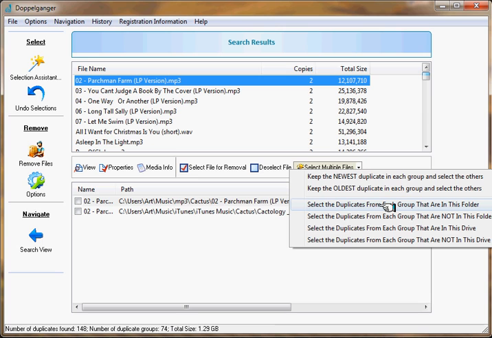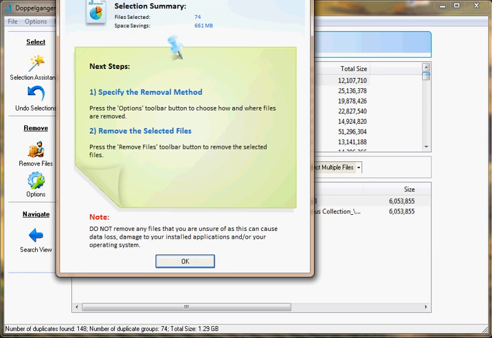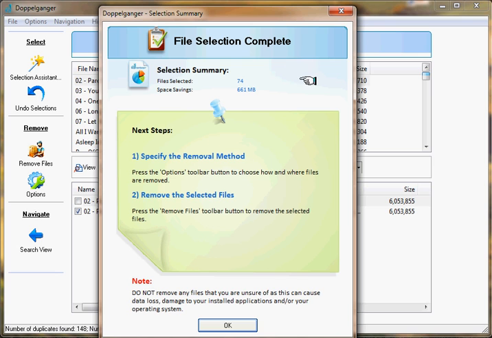The most common choice, at least for me, would be to keep the newest version of each file and delete the older copies. That's generally what I'm doing. I want to keep the new one and get rid of the older ones. And so I would select this rule here, keep the newest duplicate in each group and select the others. Now, when I do that, we get the summary window that comes up and shows us that 74 files have been selected, and that if we follow through with the removal, we will save 661 megabytes. That's a pretty substantial savings.